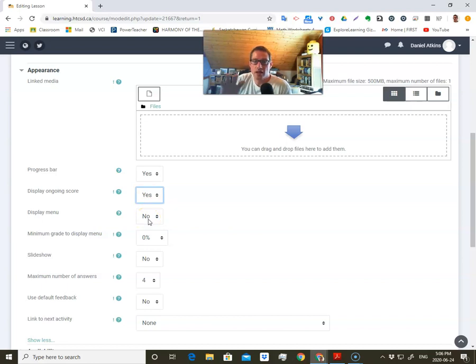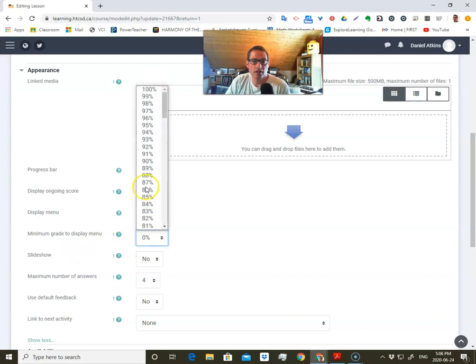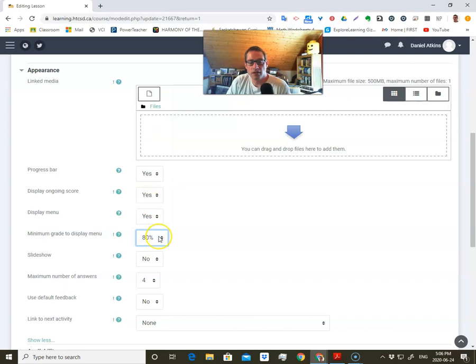Display menu. This is on the side of the lesson. There's like a table of contents that you can click through, and so I would imagine that once you've done the lesson once, then it'd be nice just to click through if you're reviewing. So you can say no, which I'm going to keep it at no, but if you said yes, you could also say, okay, well, once you get, let's say 80% on this lesson, then you can just quickly go through it, and that would make sense. Okay, but again, I'm just going to say no to that.